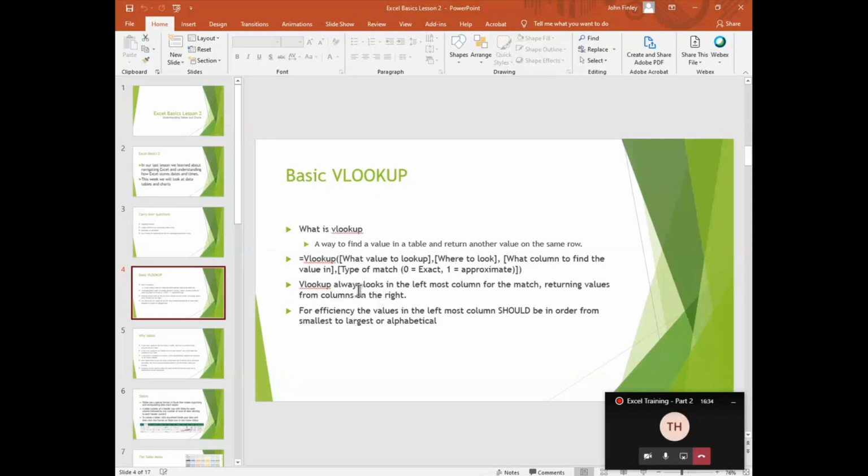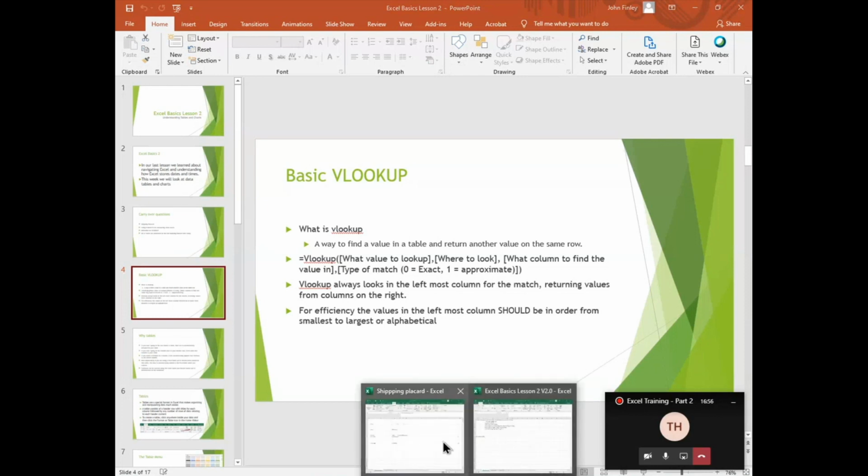VLOOKUP always looks in the leftmost column of the range that you call and returns values from columns to the right. And for efficiency, the values in that leftmost column should be in order from smallest to largest, or alphabetical. Okay, we're going to go back now to the spreadsheet.